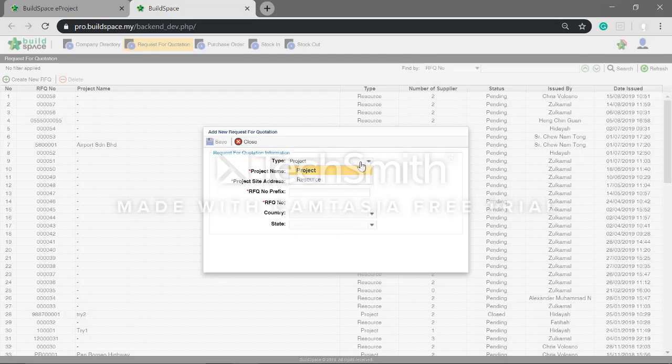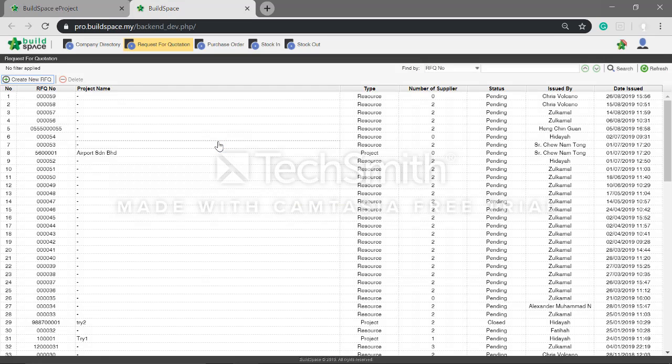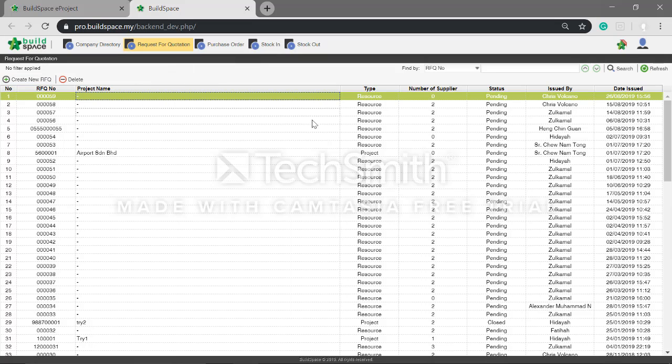For example, you can select by project or resources. Basically, with project, you request for quotation for that specific project. As for the resources, you just want to update your library manager information. So for this tutorial, we're going to proceed with resource. You can key in your country, and your state, let's say Kedah, and save. On top of the list will be your new RFQ, but without the project name, since we just want to update our library manager.